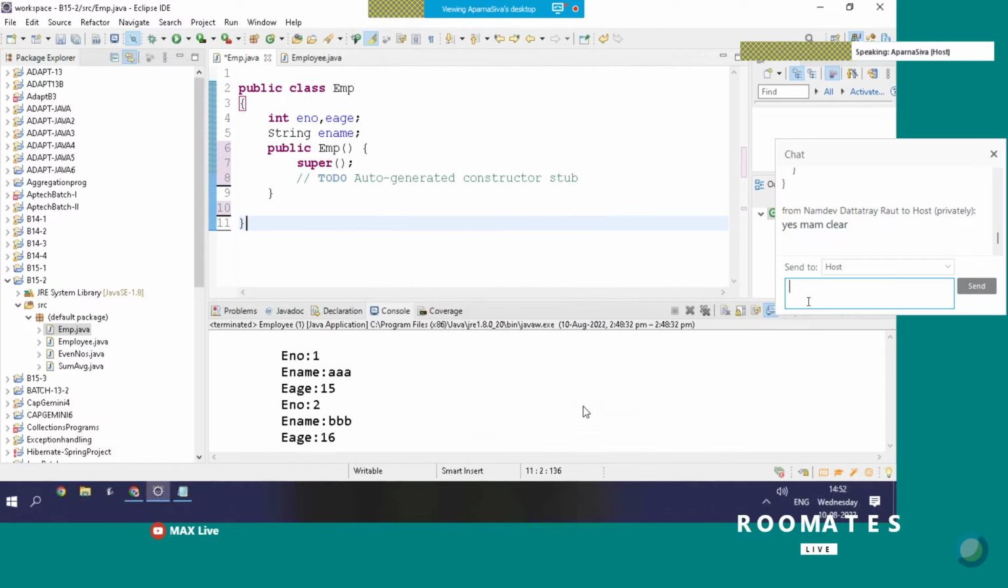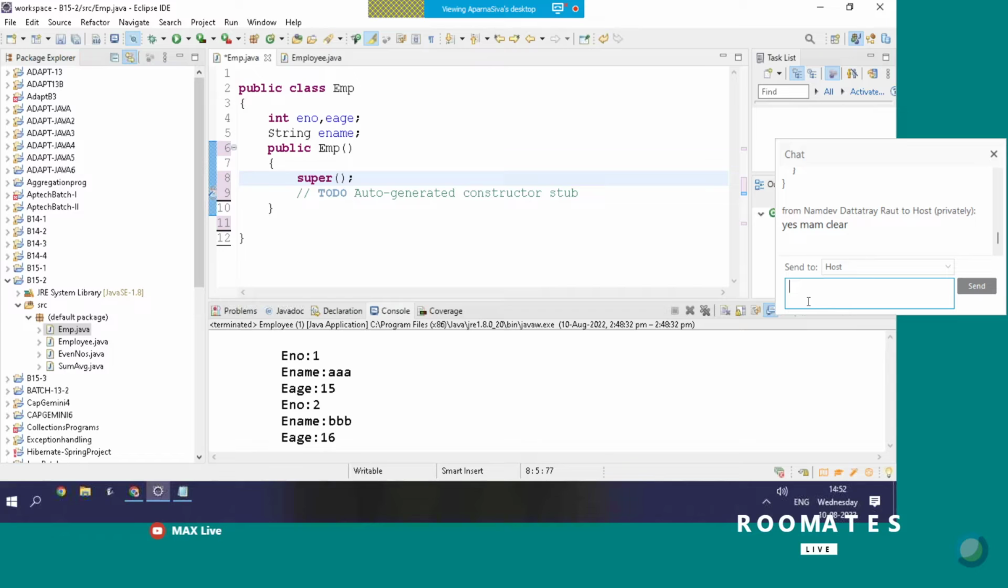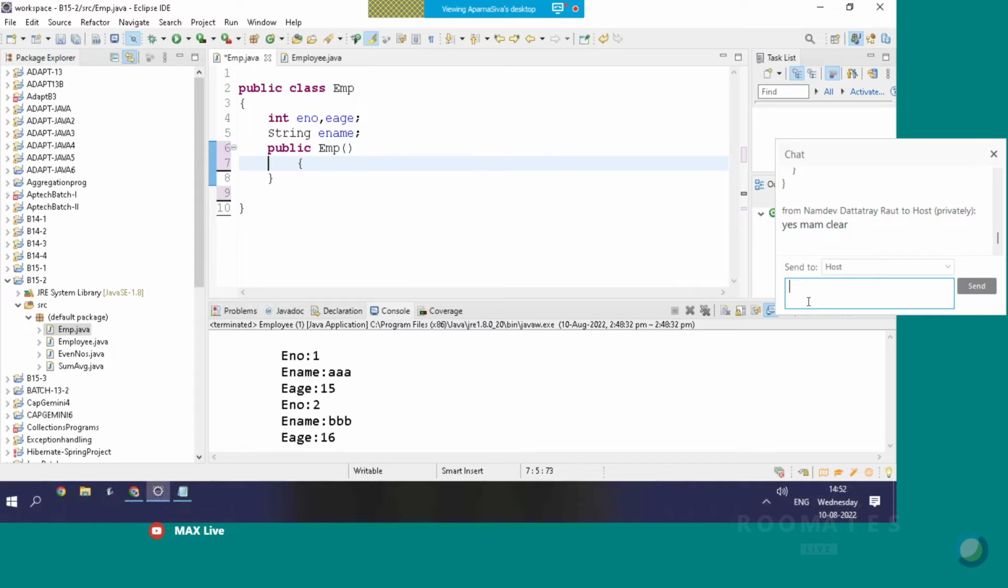Okay, generate. Got it? Now I am not invoking the properties here. So this is a constructor. This is the default constructor. Is it clear?